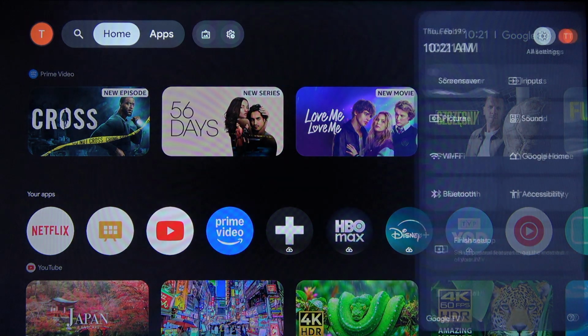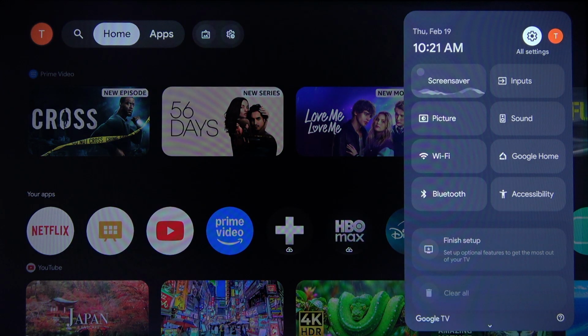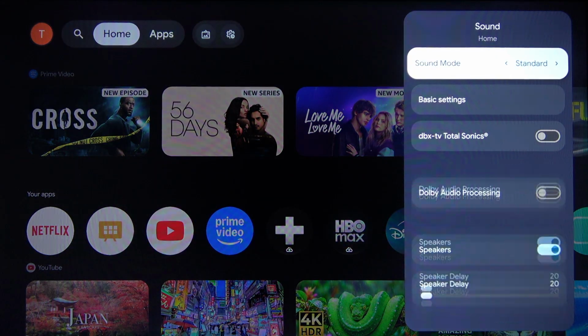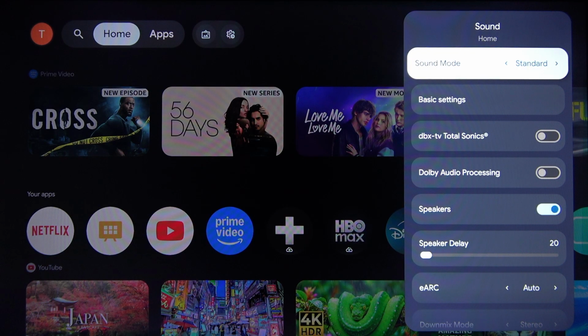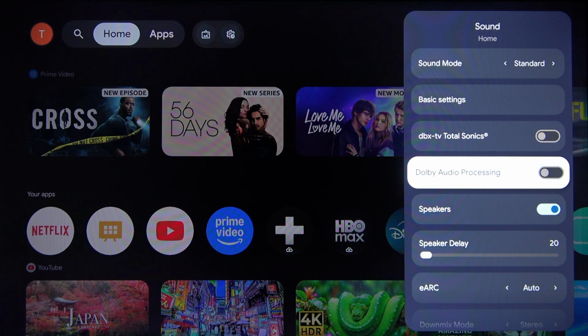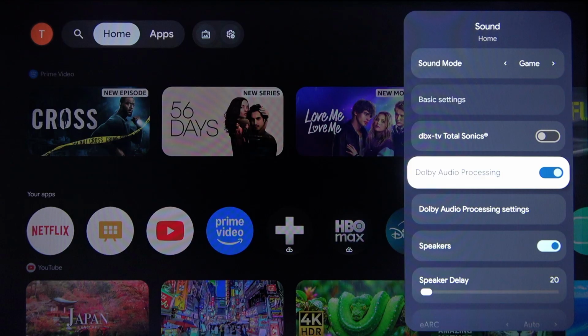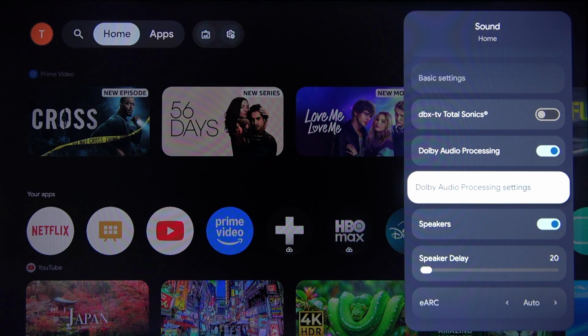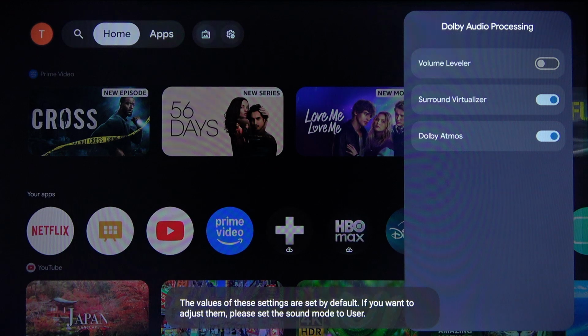First, press the gear button to open the quick settings menu. Then navigate down to sound, open the sound menu, and then scroll down to Dolby Audio Processing. Enable this feature by switching the toggle to the right, and this will automatically enable Dolby Atmos.